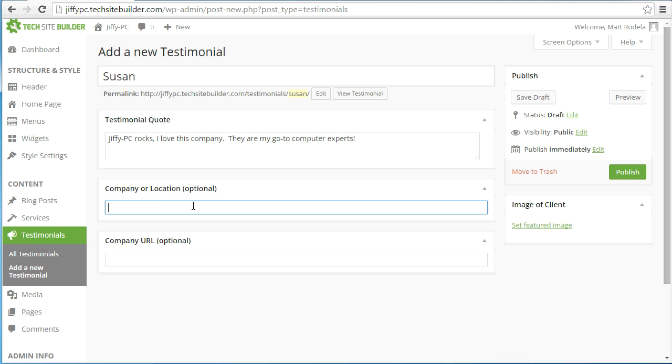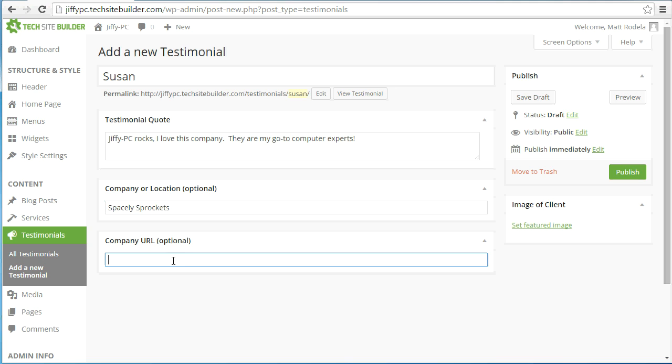All right, and then you can also add an optional company or location. So for example, if she works for, you know, Spacely Sprockets, you can put that there. And then if there's a link to that company, you can enter it here. Just going to put Google for now.